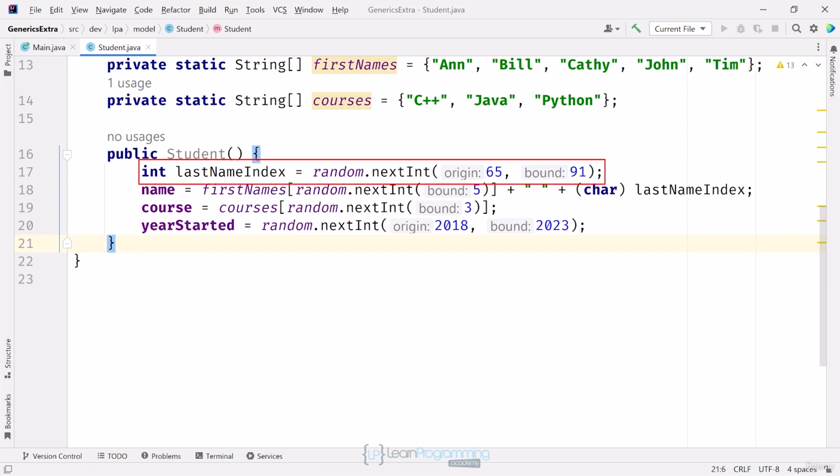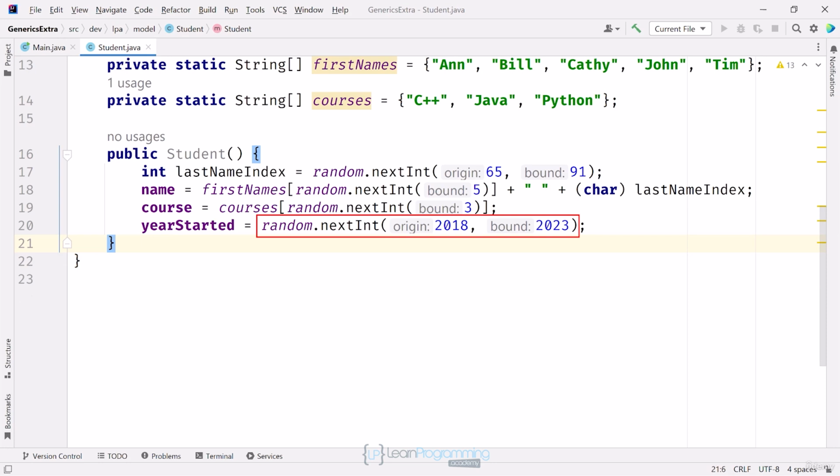I want to randomly generate a single character for the last name. 65 is the integer value for capital letter A. 90 is the integer value for the capital letter Z. So I use 91 in this call because the number generated will be exclusive of this upper bound. I randomly pick an integer from 0 to 5 to get a first name from my names array, then append a space and the last name index to that. I randomly get an integer from 0 to 2 to pick a course from the course list. And the year started is a random integer from 2018 to 2022, again because it's exclusive of the upper bound of 2023. I want to create a toString method for this next.